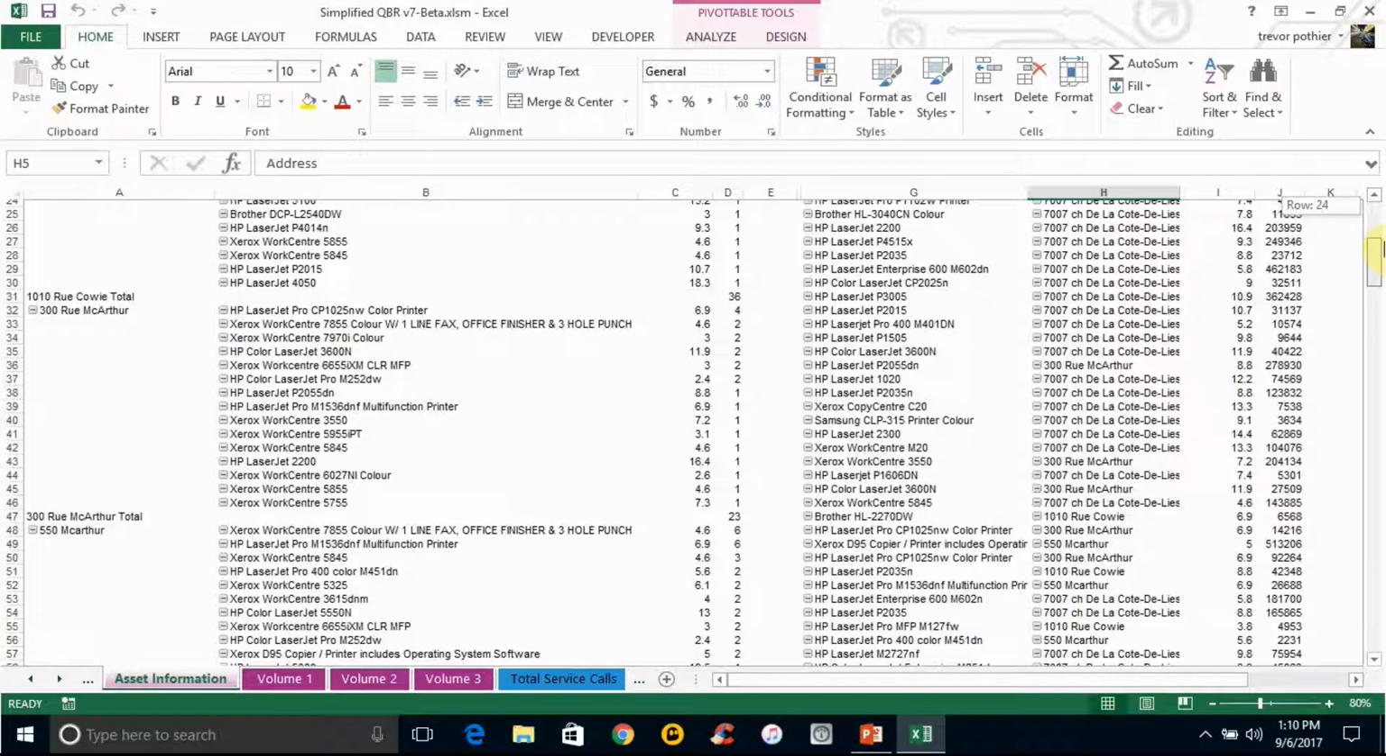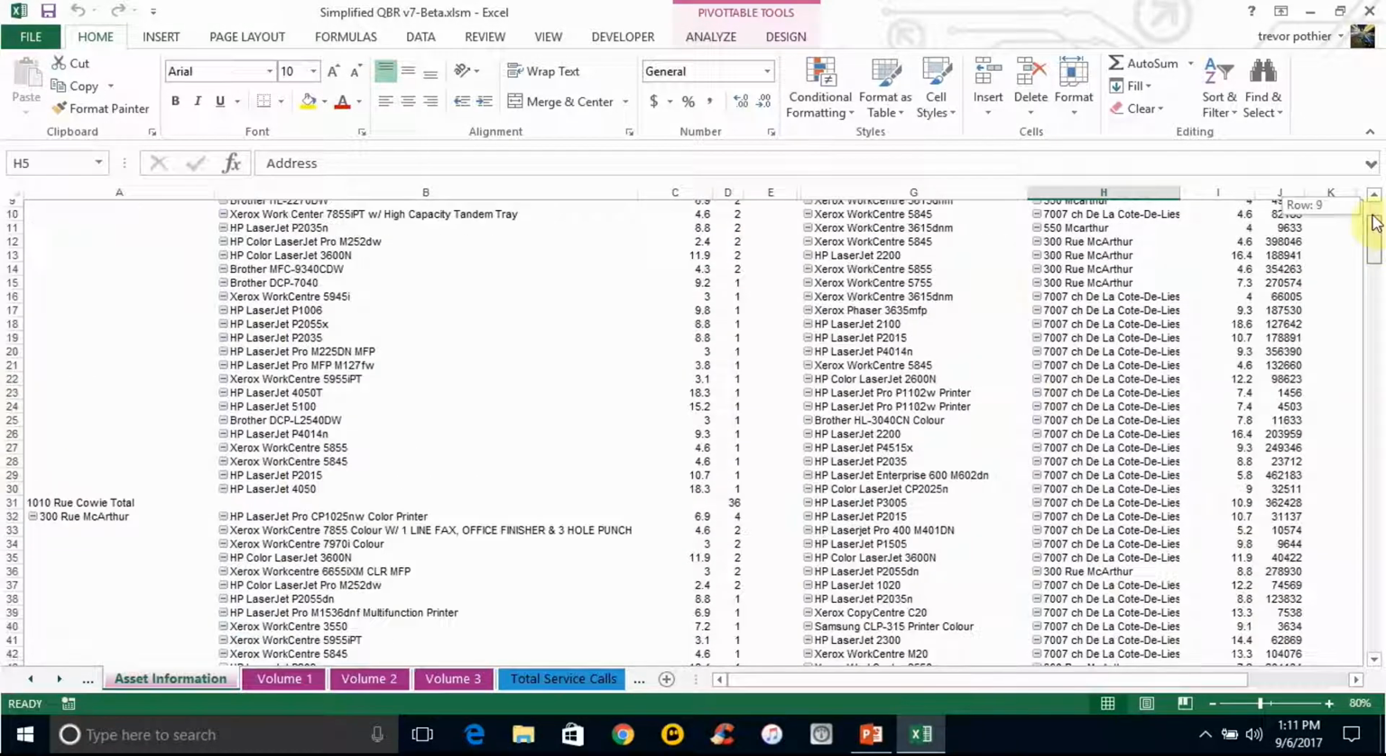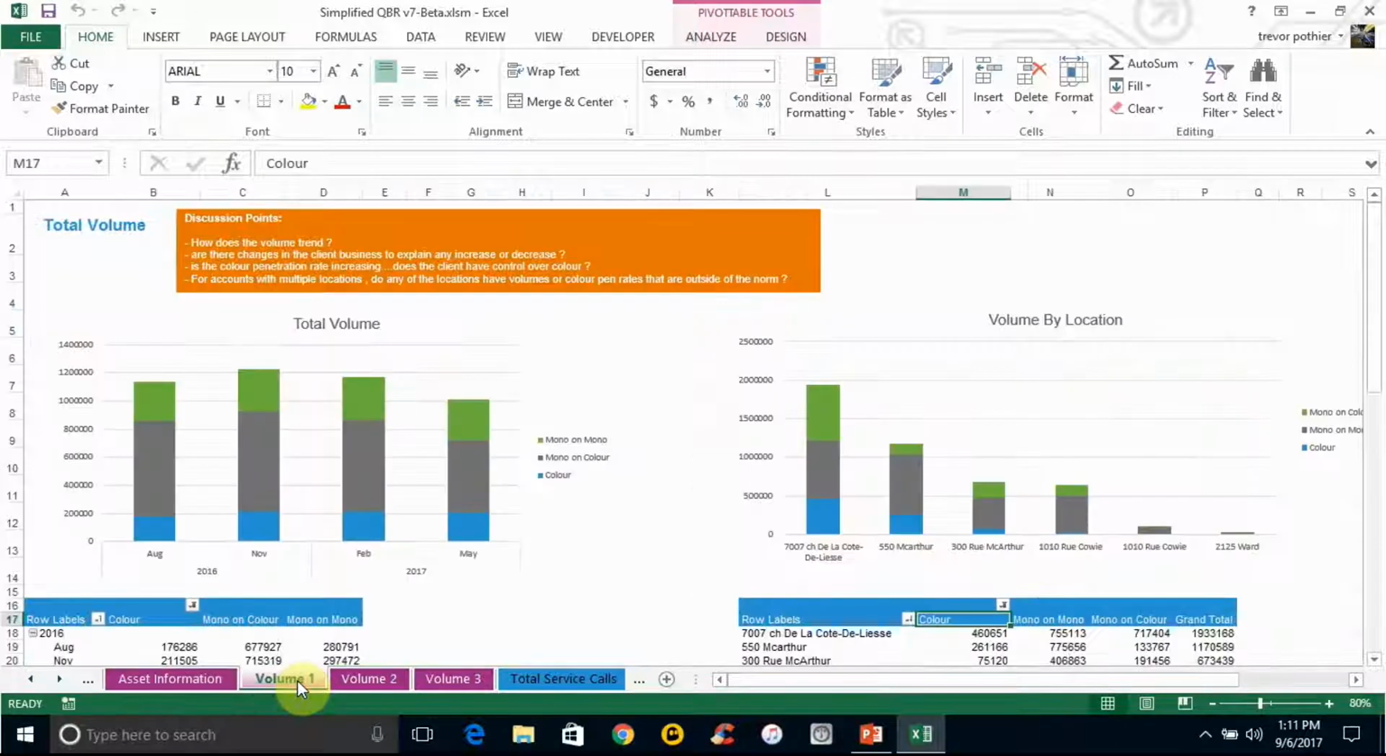I'm looking down this column G, the right-hand column. They have a huge number of models under management. So could we help them slim that down? And to have that conversation about do they really need that many different models, kind of start to dig into the volume information. So volume is cut multiple ways, kind of to tell the whole story.